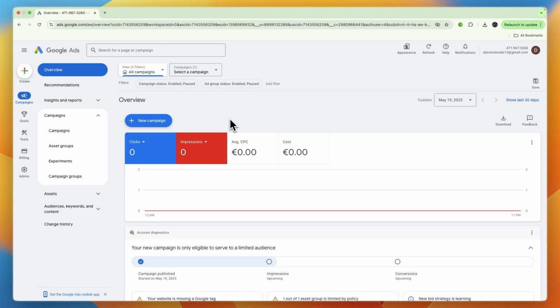In this video, I will show you how to transfer a Google Ads campaign to another account. So if you have a campaign in your current Google Ads account that you would like to transfer to a different one, it's actually really simple to do.